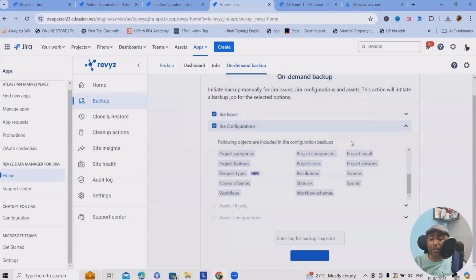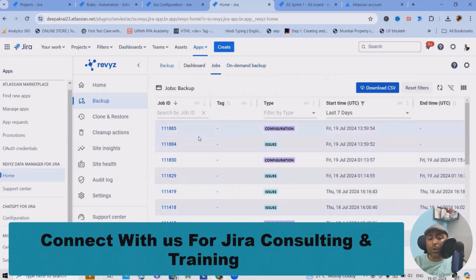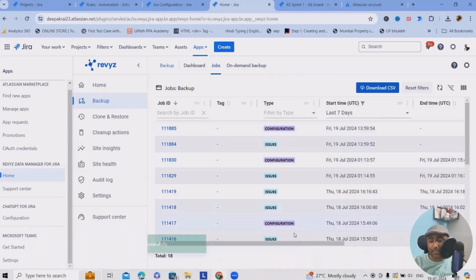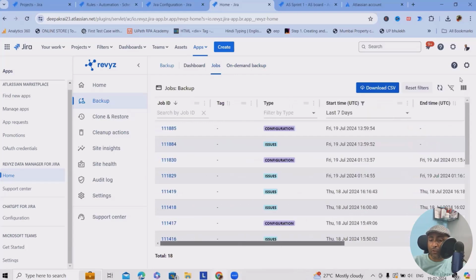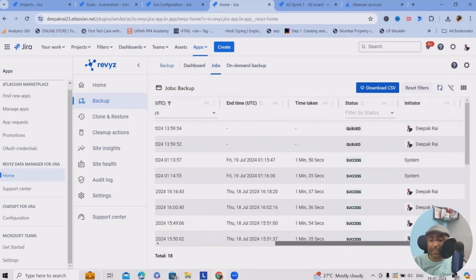Now, if I want to create an automation rule backup, I will just hit on this, and this will go into the jobs. From here, we can see configurations and issue as type. Once this backup is completed, as of now, we have this queued where we can click on refresh, and based on the status, we will have this information available. Whenever we want, we can also download the CSV file. If you want to hide any of those columns, you can straight away hide these columns. Now let's wait for a second, and after that we'll see the output.